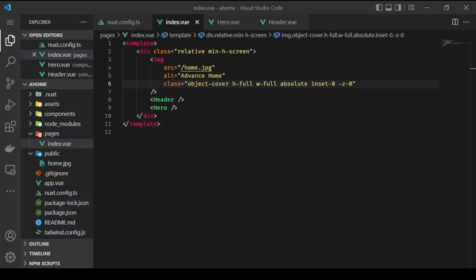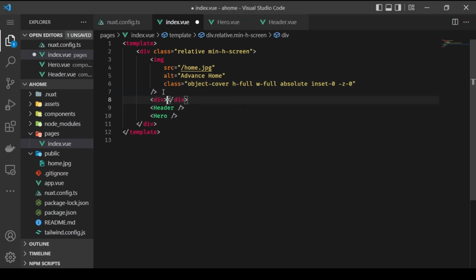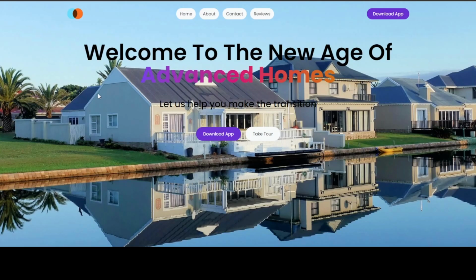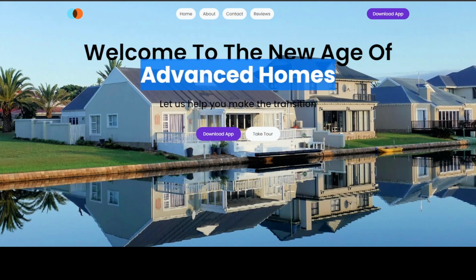So we go back to VS Code. And to fix this, we can just add a div around these two elements and add the class of relative and the height of 100% to them. And if we jump back to Chrome, they should be behind everything, and it is. So we have the image behind our content that's on the home screen.